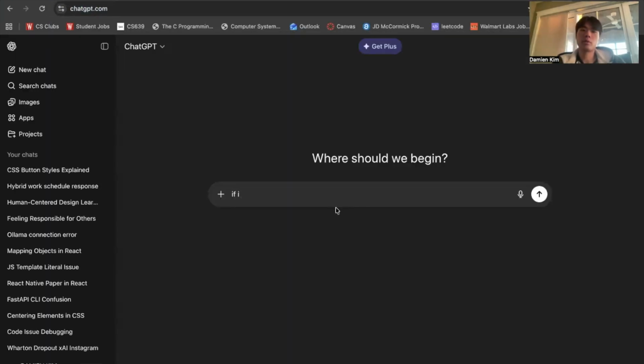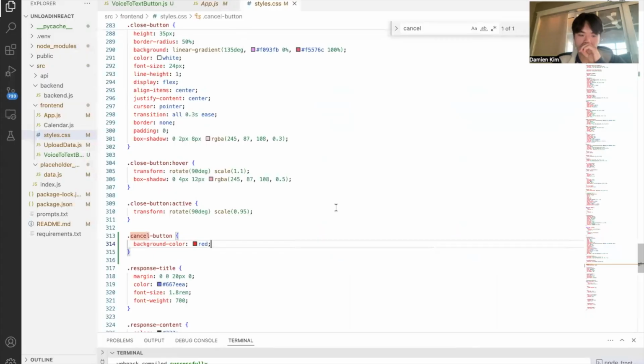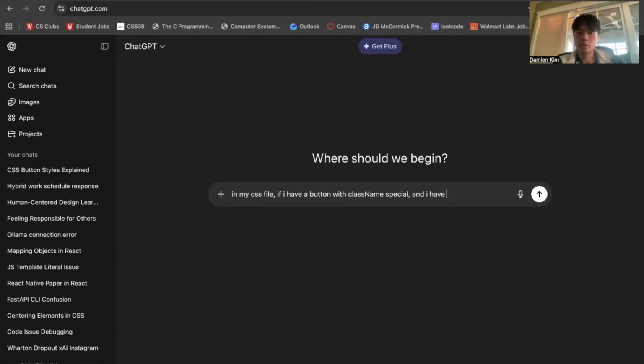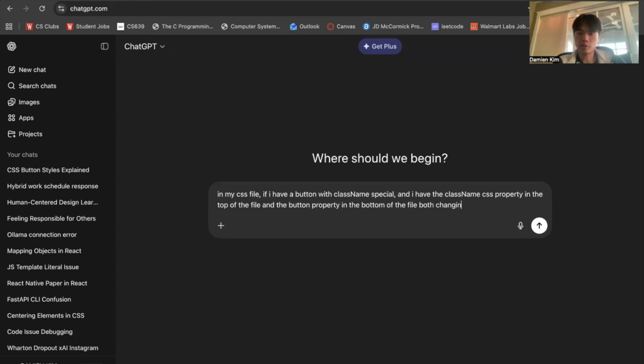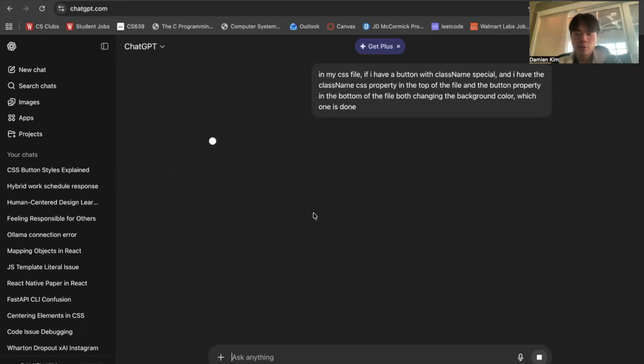In my CSS, if I have a button with class name special, and I have the class name CSS property at the top of the file and the button property at the bottom of the file, both changing the color, which one wins? It should be the last one.